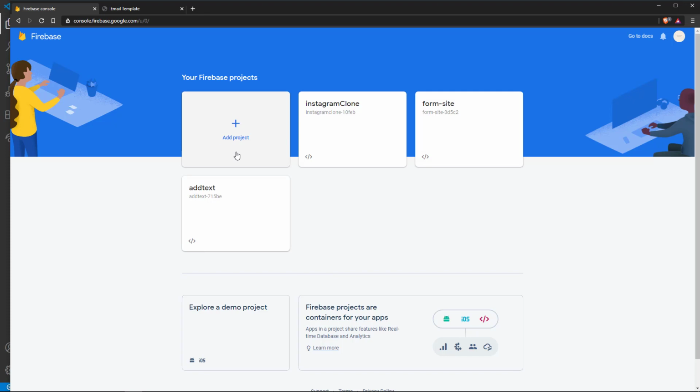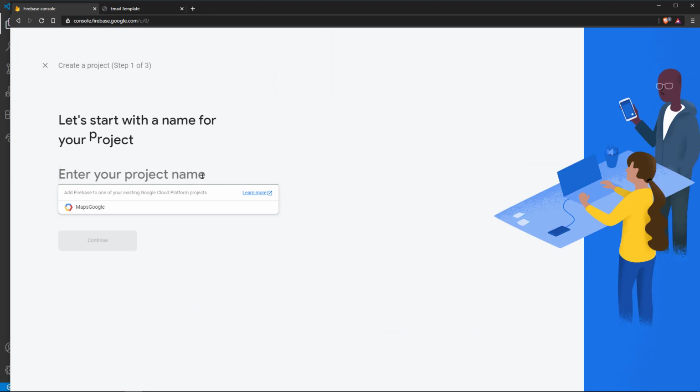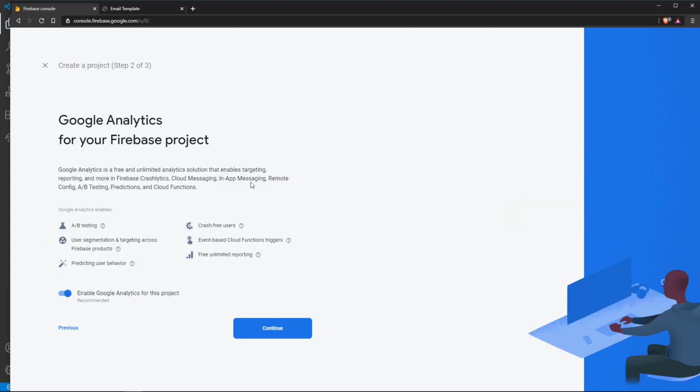What you have to do, most of the time if you're doing it from scratch, it should be empty, and you have to just click on add project, and you can name whatever project you want. Let's just call it test form. Okay, and we can just click on continue. And then this is the part that you want to take a look.